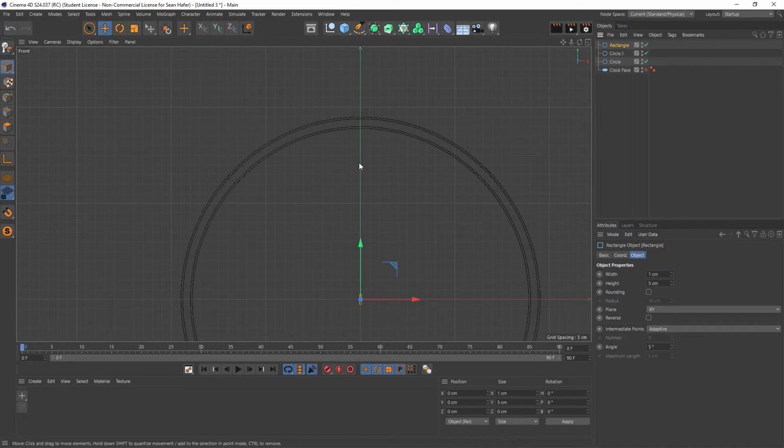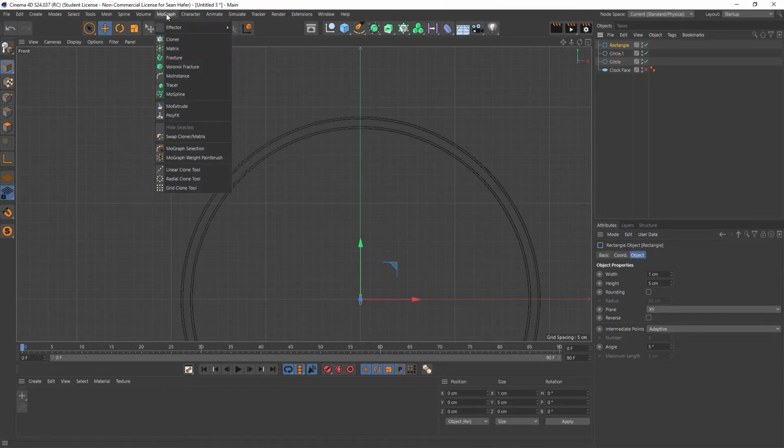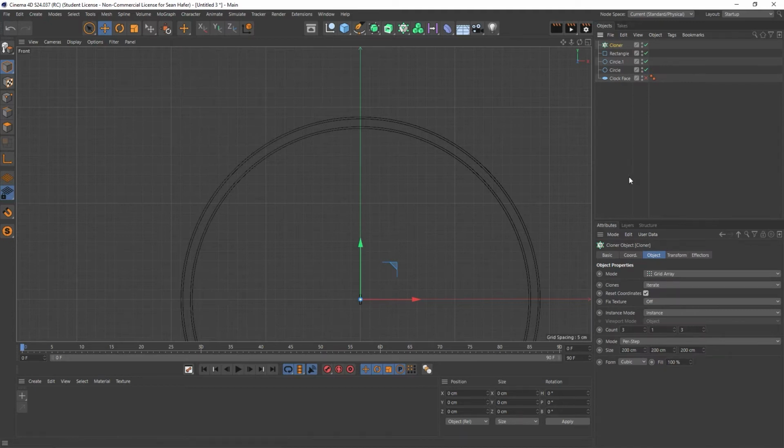So what we're going to use now, we want to create 60 of these little tick marks around here for our minutes. But we don't want to copy and paste and rotate and do all that. So we're going to use a cloner. So cloners are up here in MoGraph, and then hit cloner. And what that does is it duplicates objects, and there's many different ways, and we'll get into cloners a lot in later tutorials for sure. But in this case, we're going to use a radial cloner.